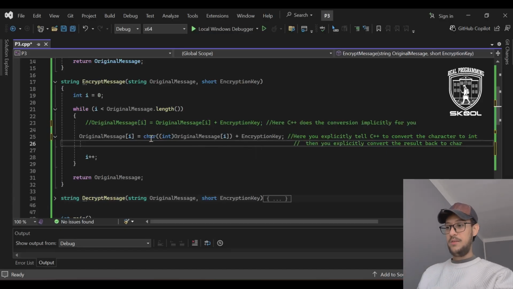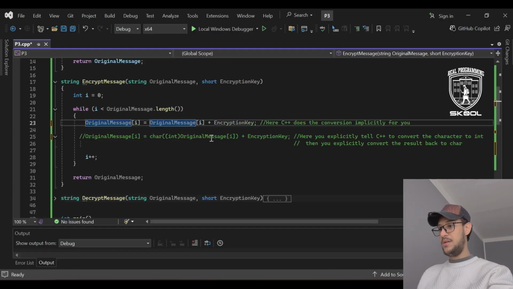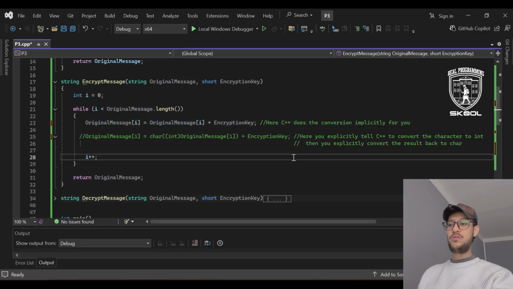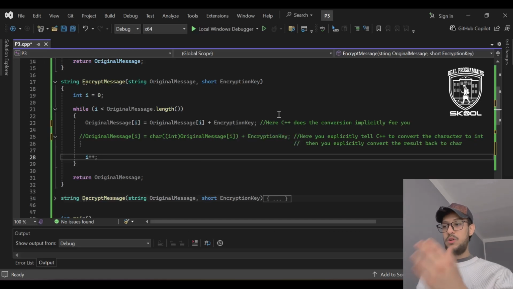We do it manually because we write the casting by ourselves, hard-coded manually. We call it explicit. But the first line of code is more readable, and we will use it in this problem. Let's return it back. Original message of I equals original message of I plus encryption key, because I want you to get used to the encryption and decryption idea instead of getting distracted with casting data types in one line of code. For that, I use the first one because it's more readable for the beginner, for your level now, and in future we will take more complicated casting in advanced problems.